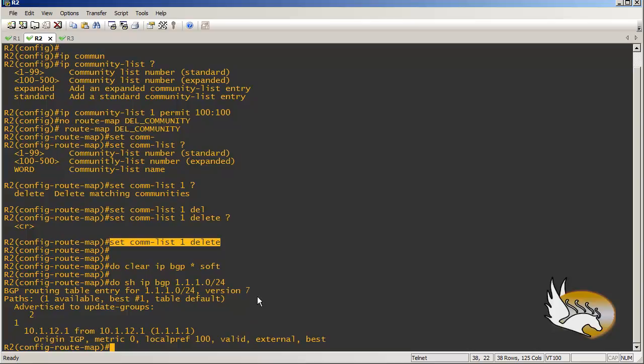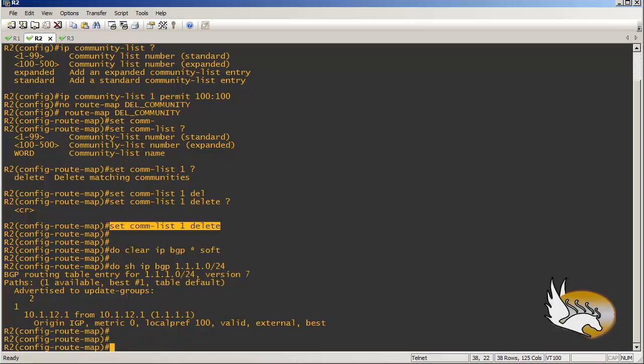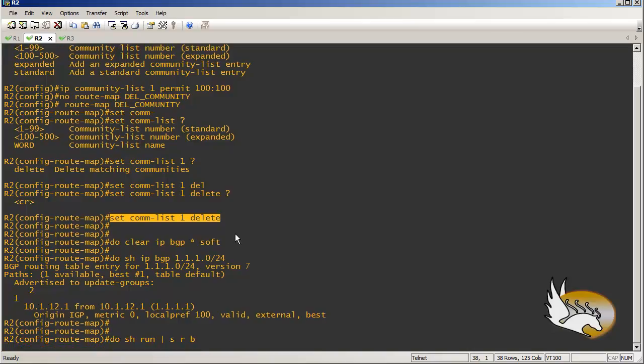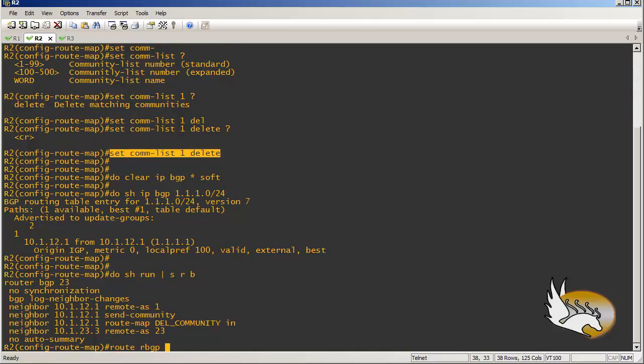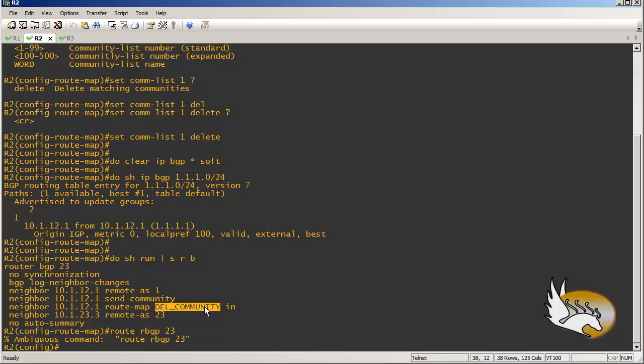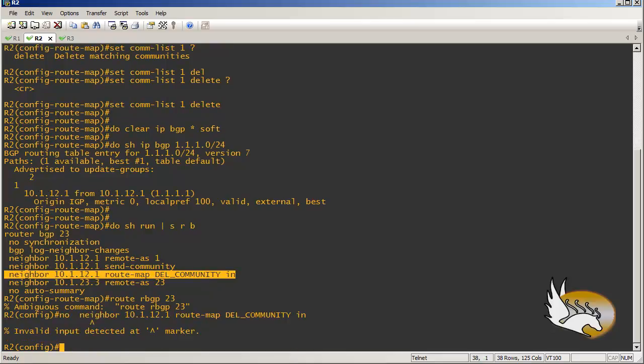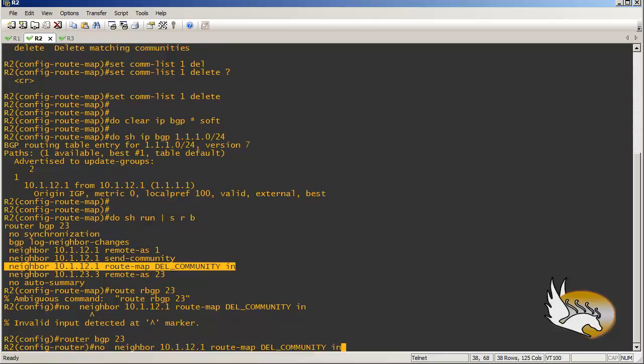Okay, now let me do something else. I'm going to add to the list of communities. You can see that we can have multiple communities attached to a route. So let me remove this. If I show run section router BGP and then go to router BGP 23, I want to disable this command, router BGP 23, and disable this command.